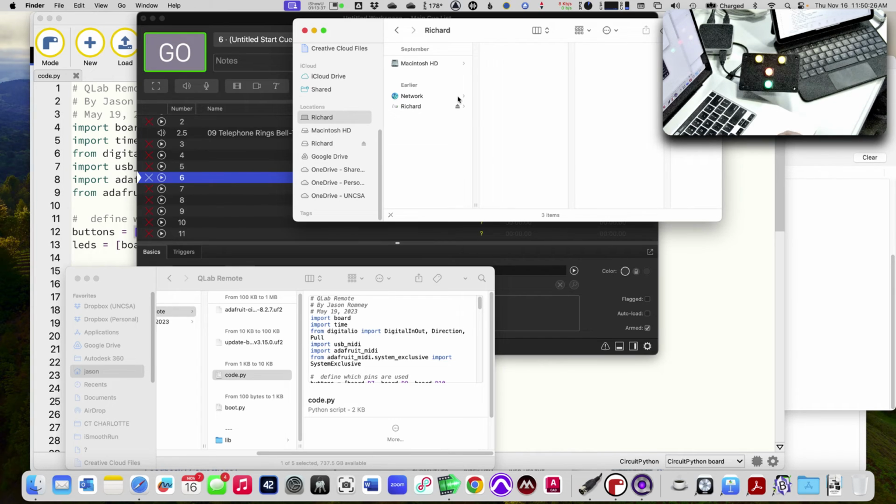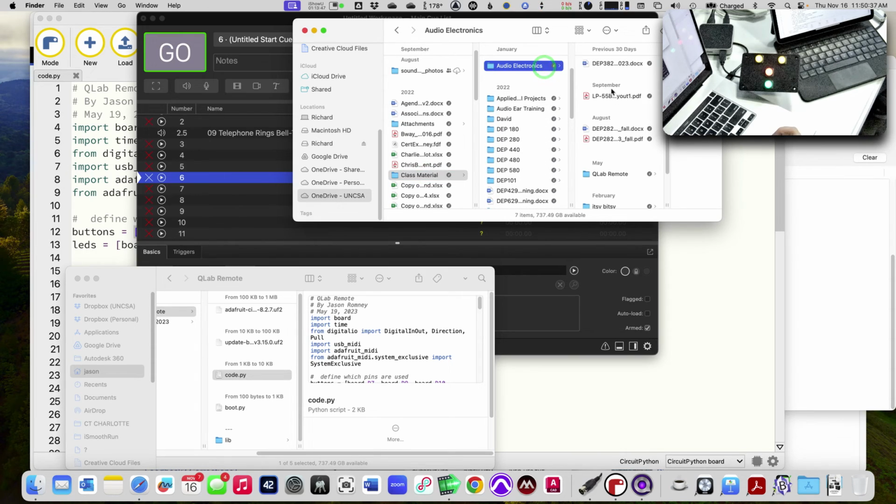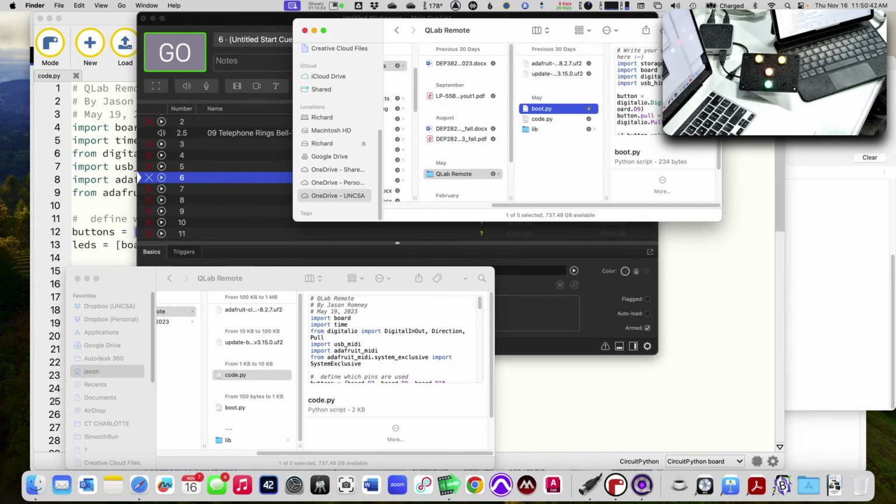So what we're going to do is there's another little thing built into this called boot.py. When this thing turns on, it first looks to see if there's something called boot.py. If there is not, then it looks for code.py and does that. But if it sees boot.py, it does those instructions first, and then it will do the code.py instructions.